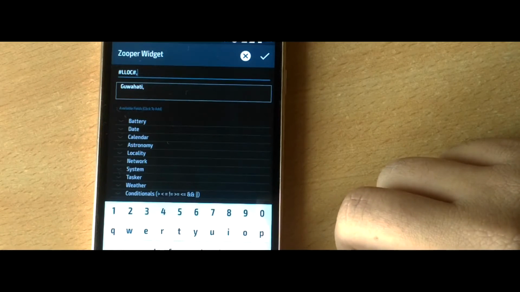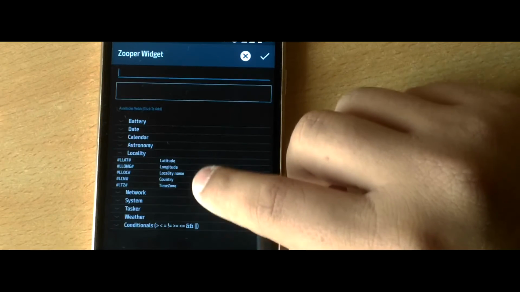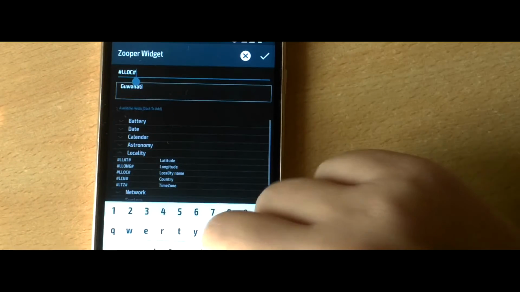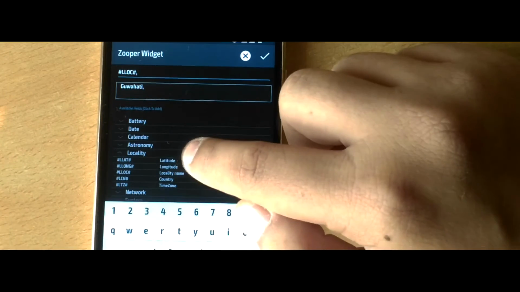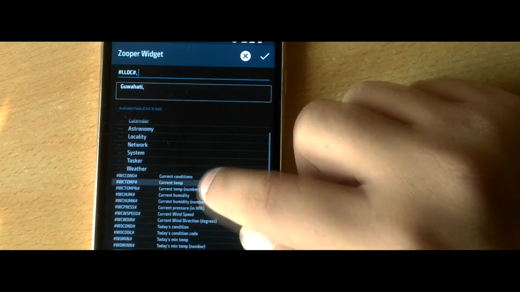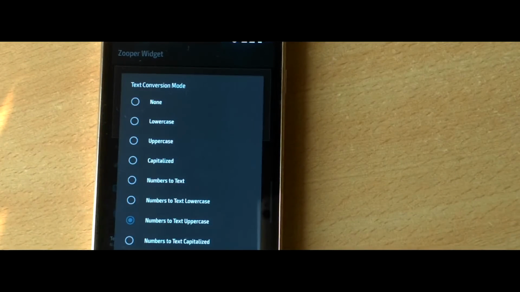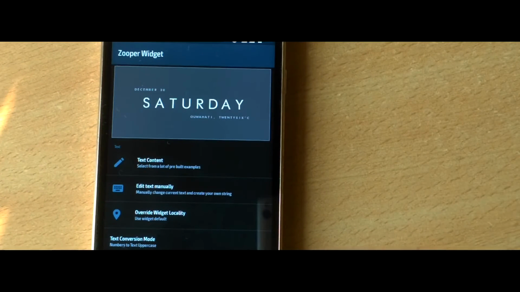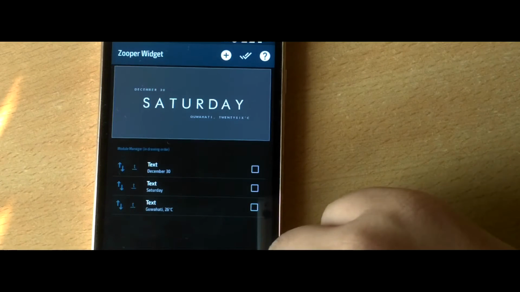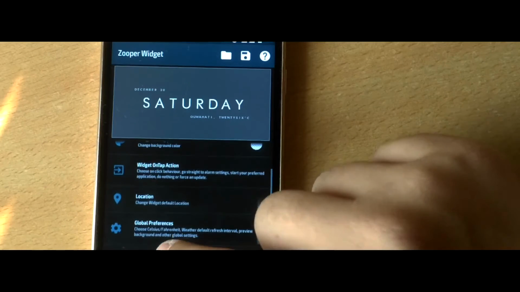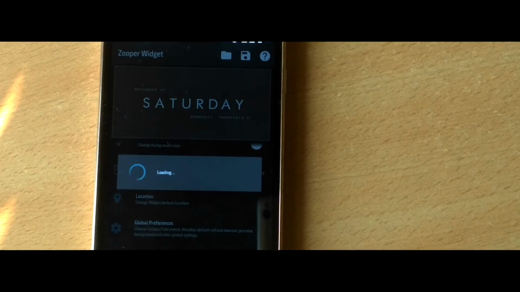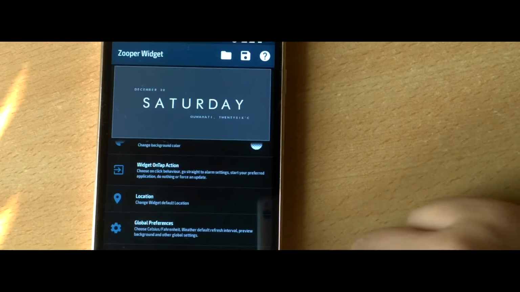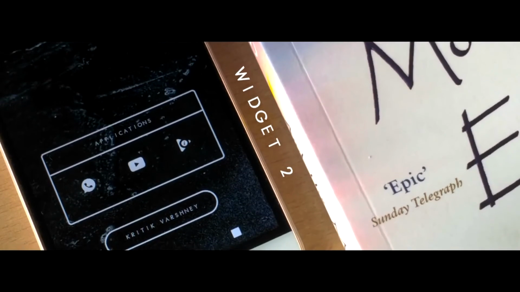To get the name of your locality, you have to expand the locality tab and select locality name. Now manually add a comma and a space and then expand the weather tab and then select current temperature. Now in the text conversion mode, select numbers to text uppercase. So all the numbers will turn into text, like 26 degrees in numbers will turn into 26 in words, and in uppercase so that everything will be in capitals. Now go back twice and select force update so everything you have edited will get applied, and come back to your home screen. The second one is pretty easy to make.